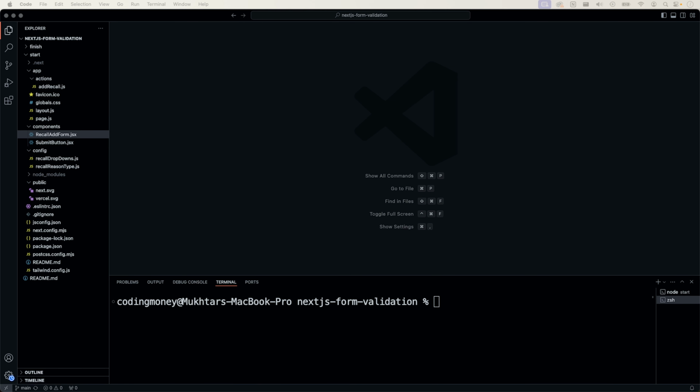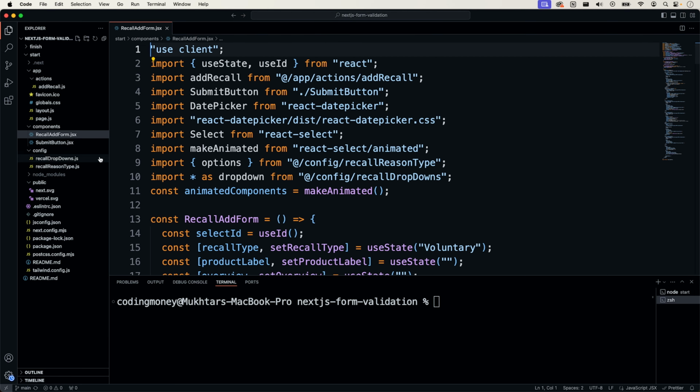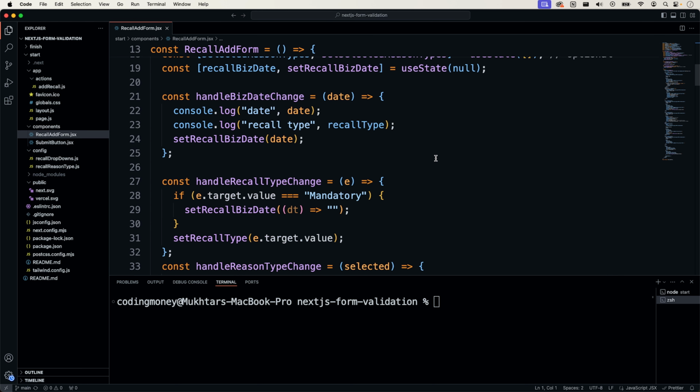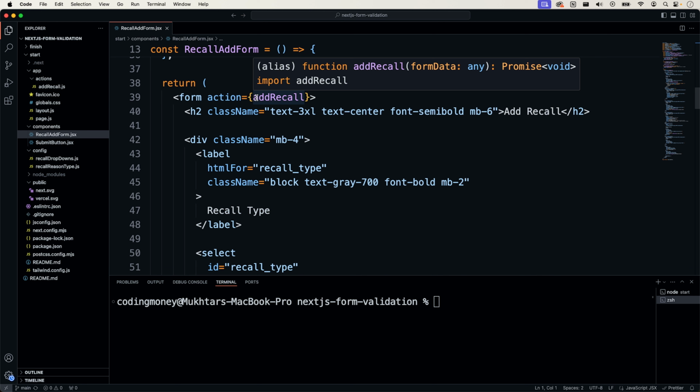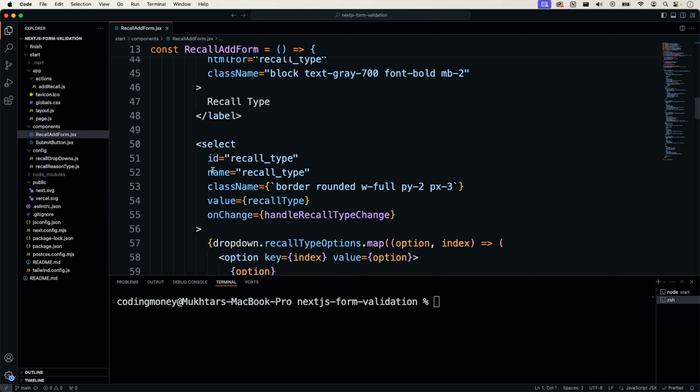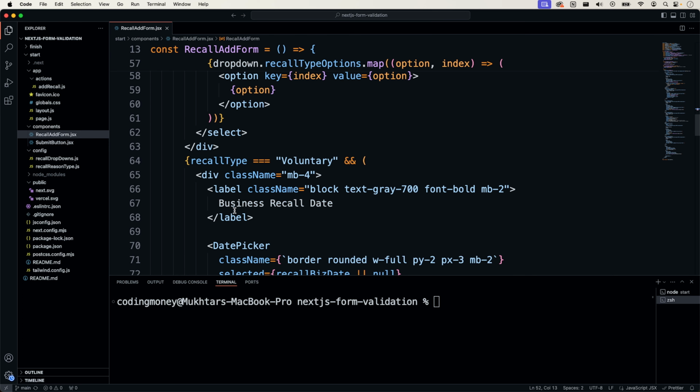Let me show you what we have in the start folder. As you can see, we've got a simple project setup. The form that you saw on the screen is this component called recall add form. If we scroll down to the form, we have a server action called add recall, which gets triggered when the user submits the form. And each field has a name attribute. For recall type, for example, we have this name attribute. We've got the same name attributes for other fields.